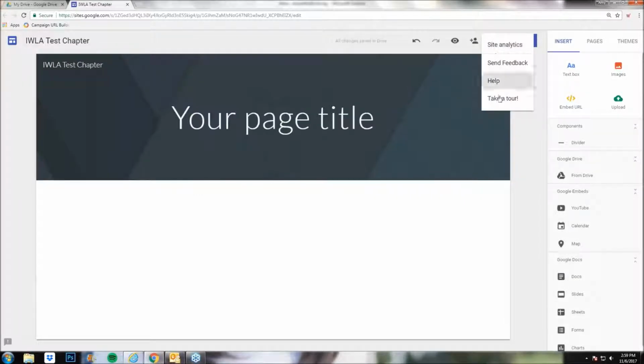The little buttons here, of course, there's a Take a Tour button. You can get help, send feedback, and then there's Site Analytics. This is with Google Analytics. We'll have some documentation for you later on how you can sync up your website with Google Analytics so you can then see how people are using your website, what pages they're clicking on. If you promoted something and you want to see how many people went to that page, you'll be able to find that out through Google Analytics.